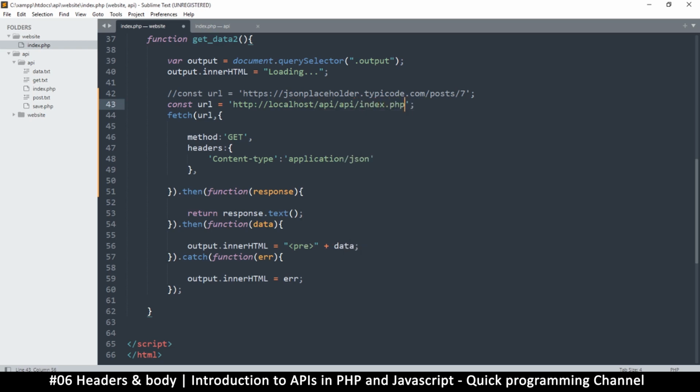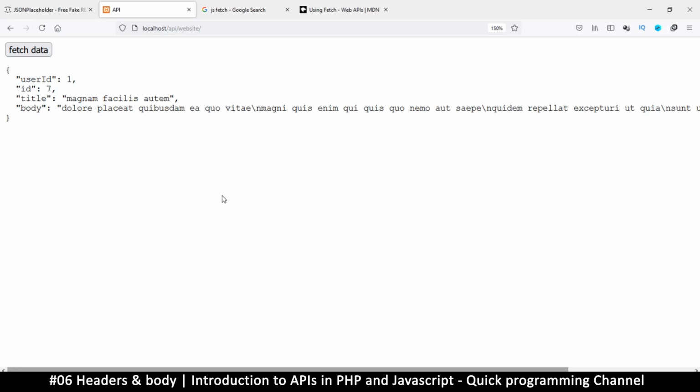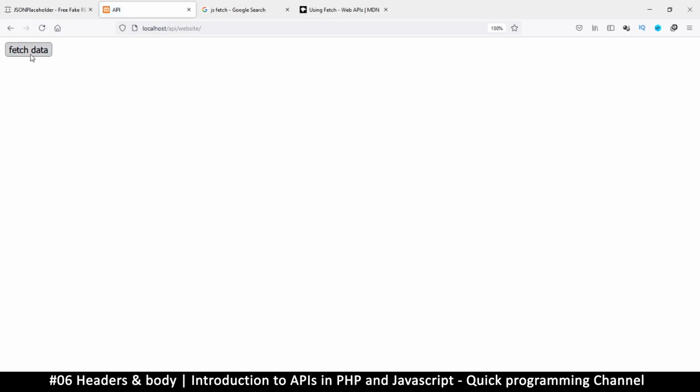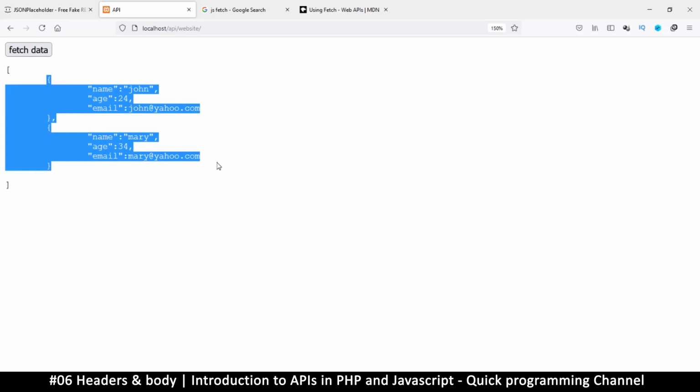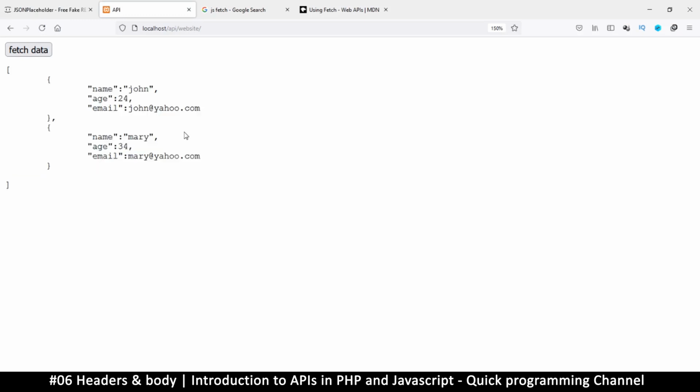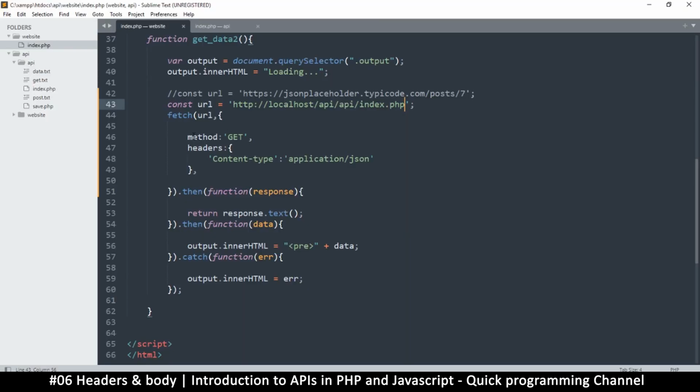So this one is localhost, like this, /API/API/index.php. That's my file right there. I expect to get the JSON data from it. Okay, there we go, JSON data. So it means we have connected to our own API. Now the reason I'm using this is because I want to show you what's on the other side. What does the server actually receive when we send things like this? If we do send this, all this is sent inside the headers, this section right here.